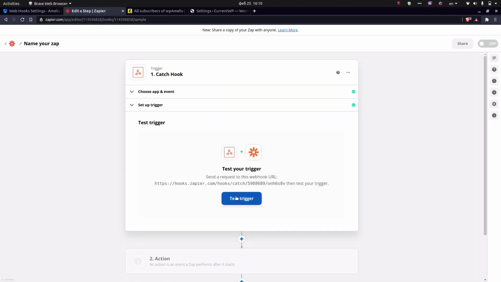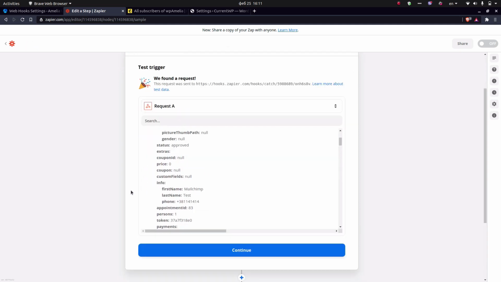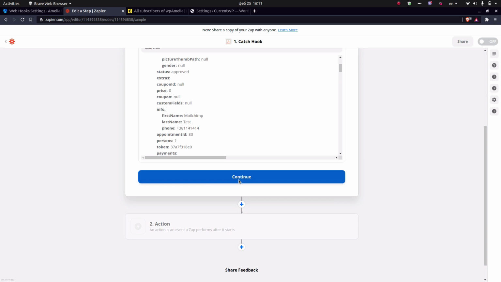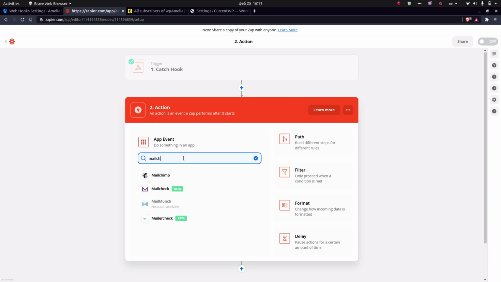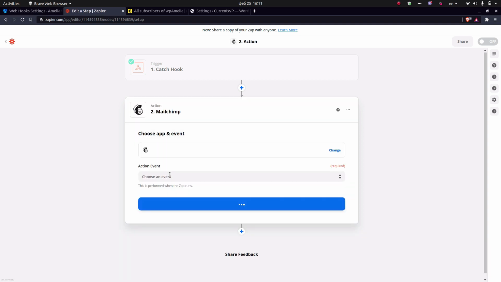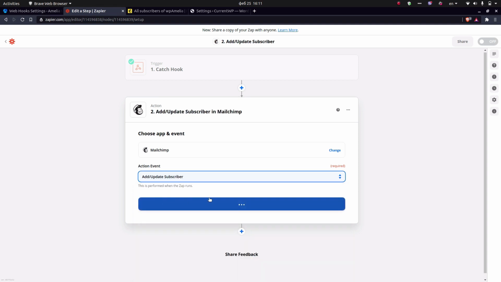Now we click on test trigger. And again, and there it is. So we can see the appointment ID, customer ID, name, a lot of data in here. We just click on continue and move to the action. Action is Mailchimp. So we click on Mailchimp, choose an event, which will be add or update the subscriber. Continue.